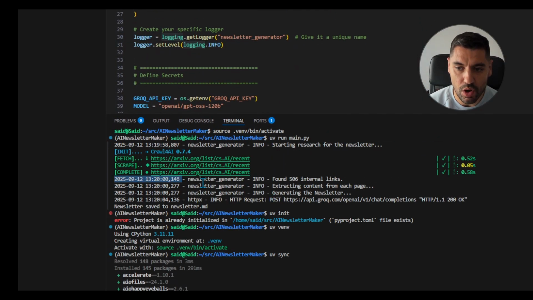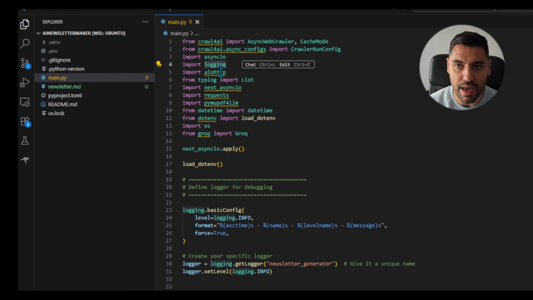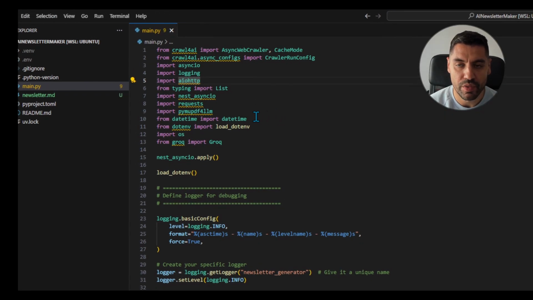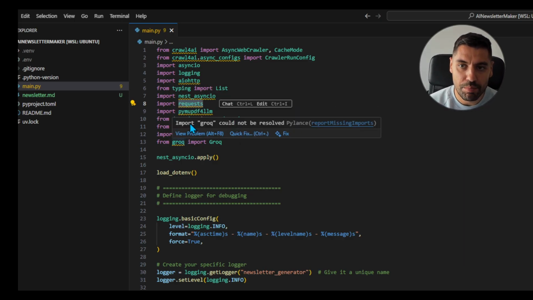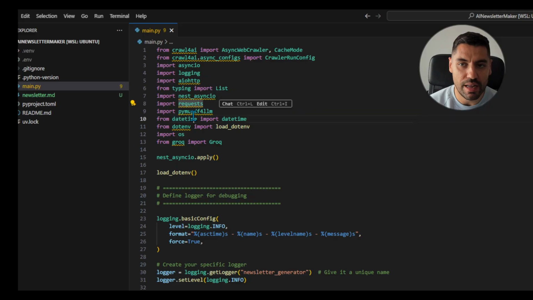This is what logging gives us. And then we have aiohttp. This is what is going to handle our requests to the web pages so we can scrape them. Nest Asyncio is to make sure that I can run things concurrently. Requests, which is the platform to request things. PyMuPDF4LLM. It's what allows us to read PDFs.